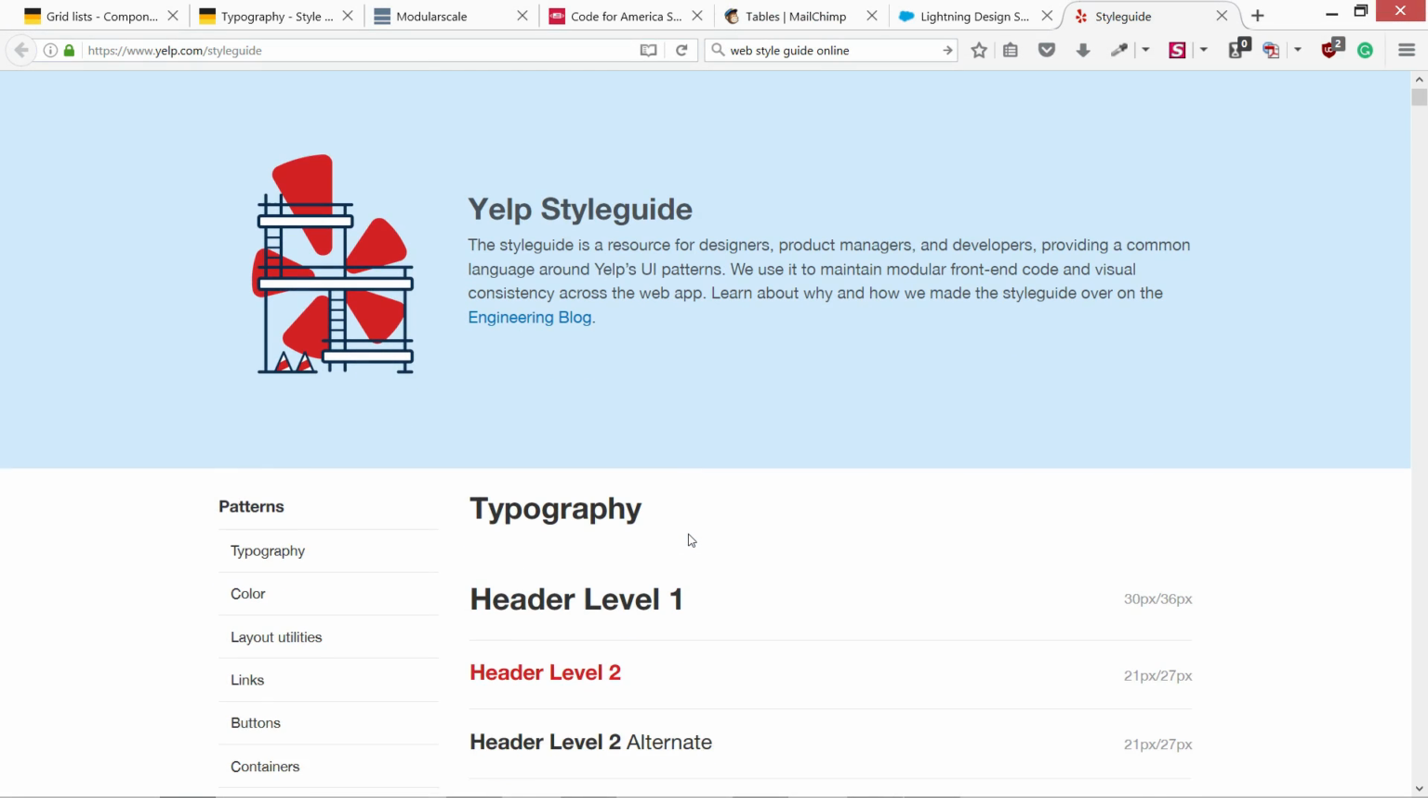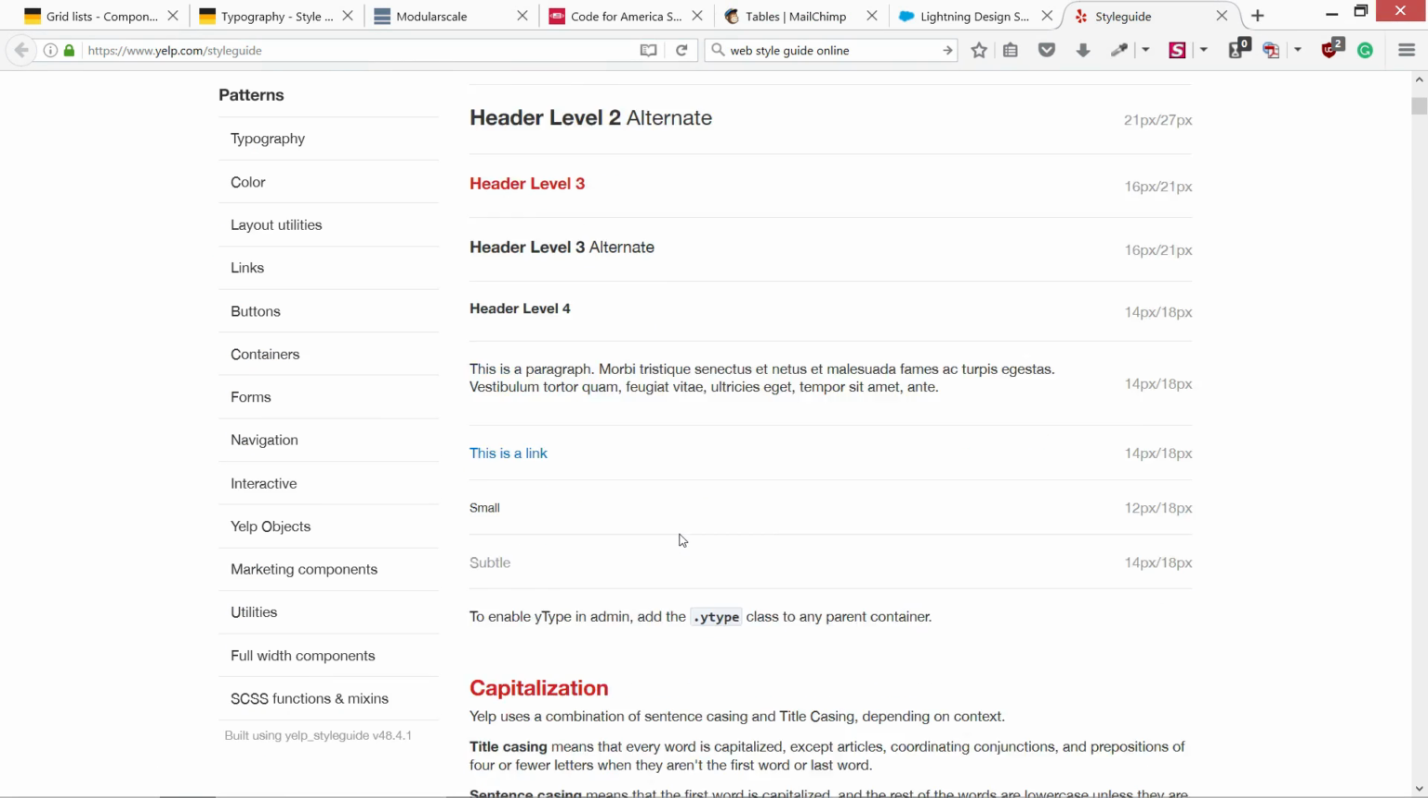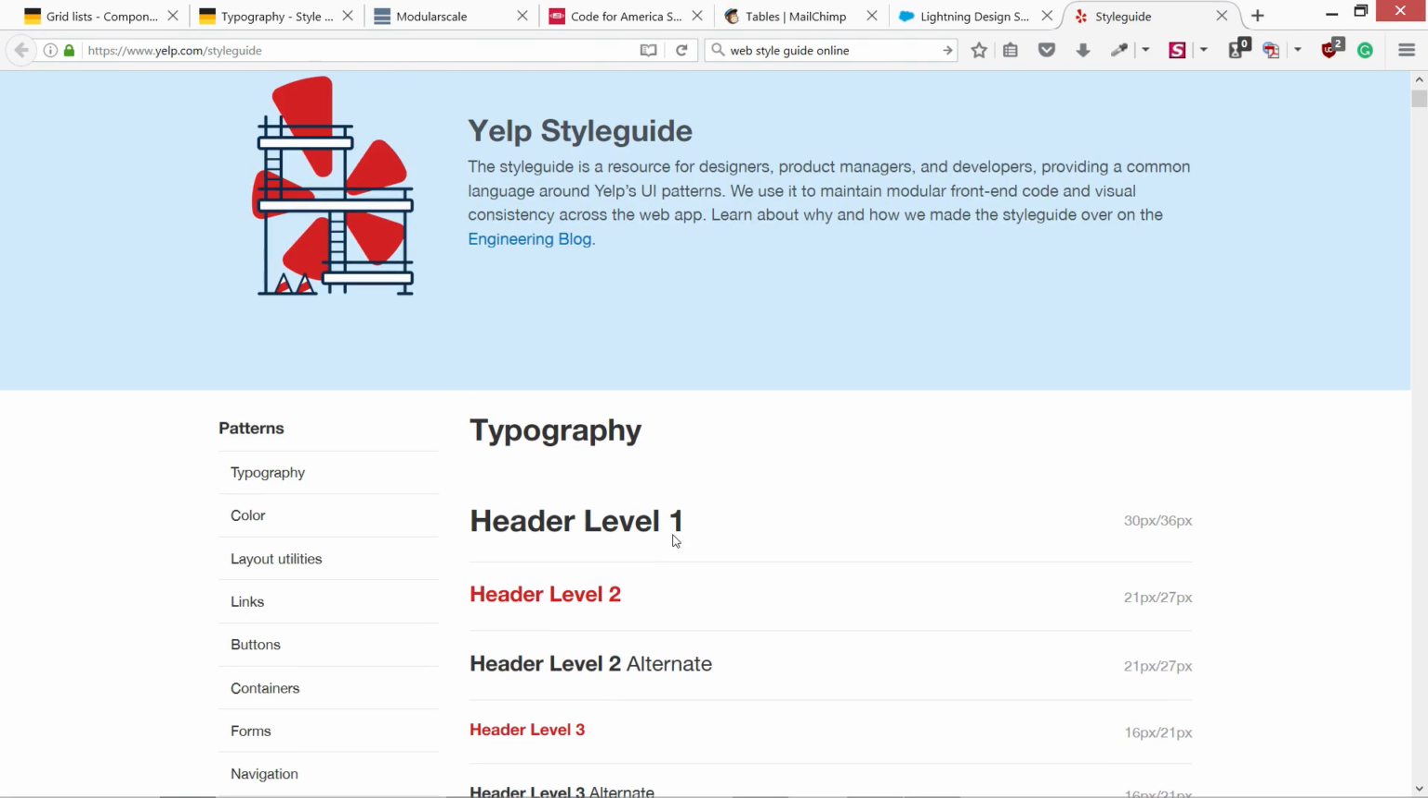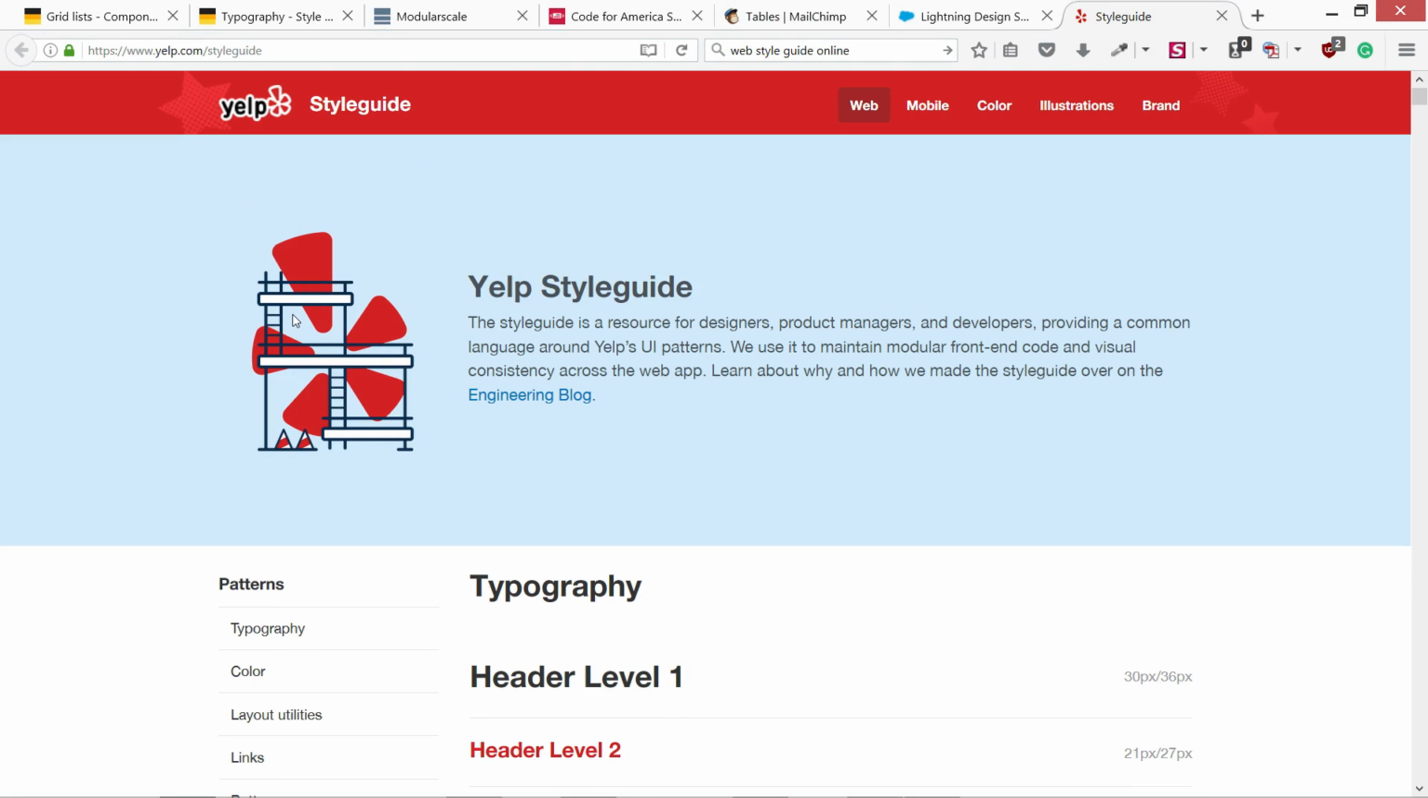So these are different style guides. This is the style guide for Yelp. And I am going to share these links with you so you can get familiar with these style guides and pattern libraries and all this stuff. This is really the modern technique of designing, so you should really get familiar with them. So let's move on to the next lesson.